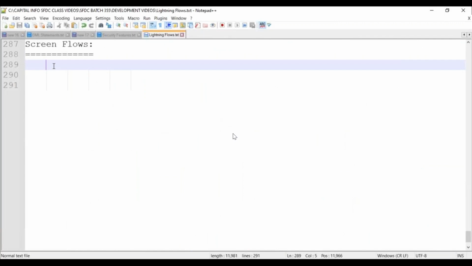Now, today we'll see the screen flows. Do the R&D on schedule triggered flow. That is a very simple feature. Try on your own so that you will get some idea on this part. We can just schedule it, that's it, nothing else.